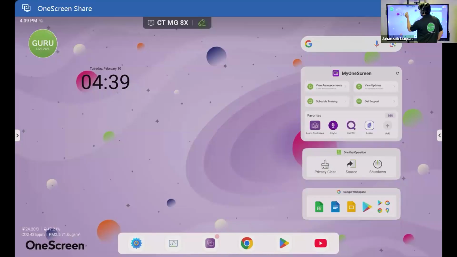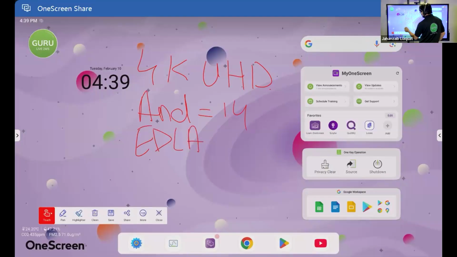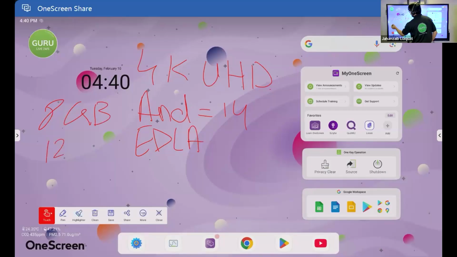Now, as you can see, 4K display. If I grab the stylus pen, like, 4K ultra high definition display with Android 14, EDLA certified, and 8 GB of RAM and 128 GB of internal storage. This makes this a powerful unit so that you can do multitasking, and it also comes with an octa-core processor.